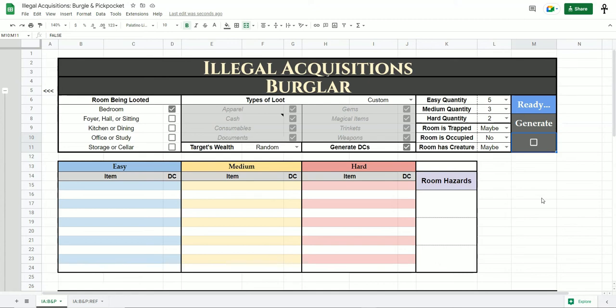Use at your D&D or other TTRPG table. In this video I'm going to show you an illegal acquisitions generator. It's going to focus on burglary and pickpocketing. This is a great tool for GMs who have players who like to do a little bit of thievery. Be advised, I built these generators specific to D&D 5e, but with just a little bit of tweaking they can work for basically any TTRPG.